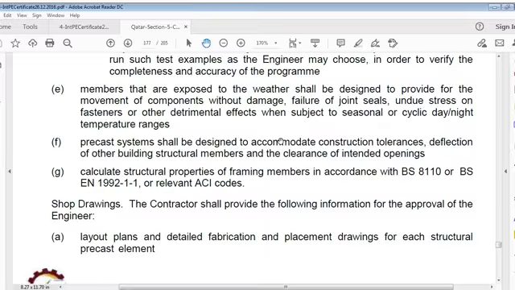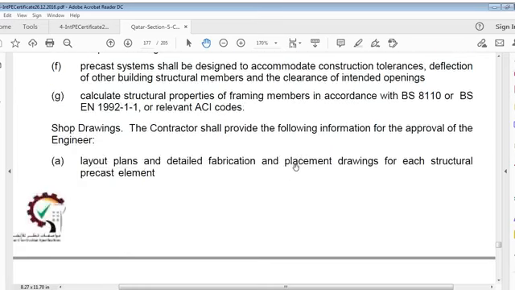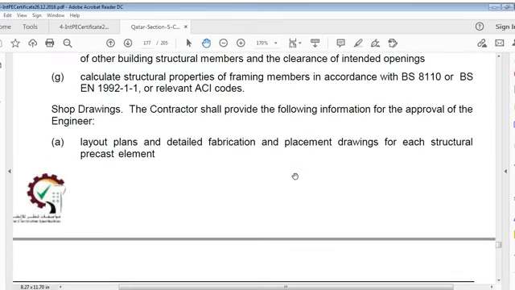Precast systems shall be designed to accommodate construction tolerances, deflection of other building structural members, and clearance of intended openings. Calculate structural properties of framing members in accordance with BS 8110 or BS EN 1992-1 or relevant other codes.